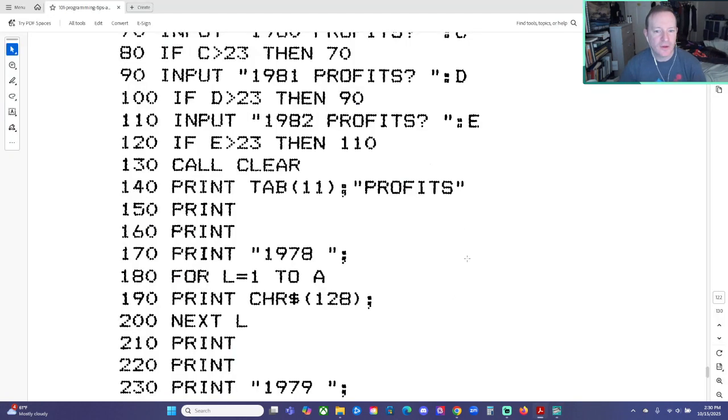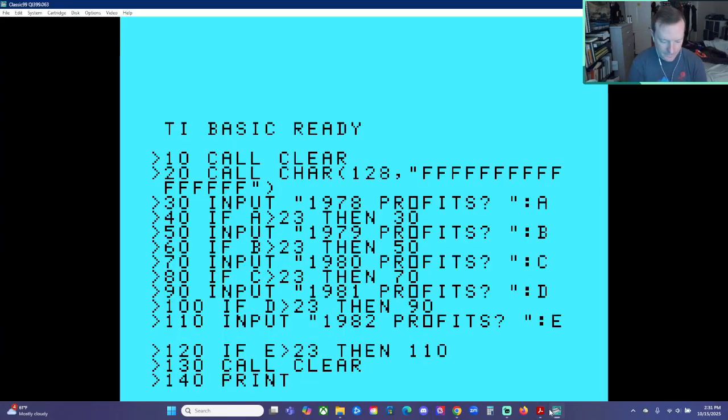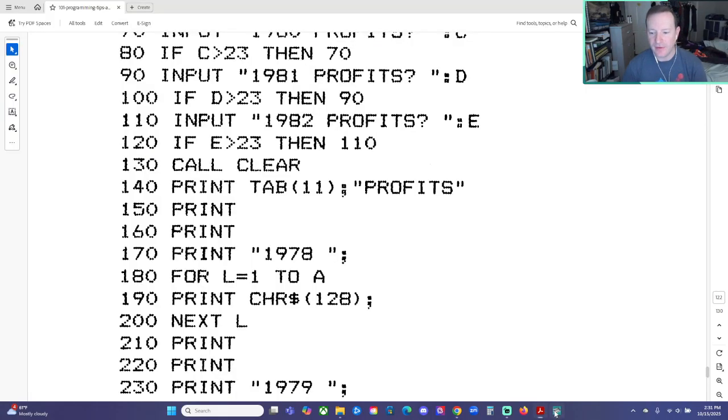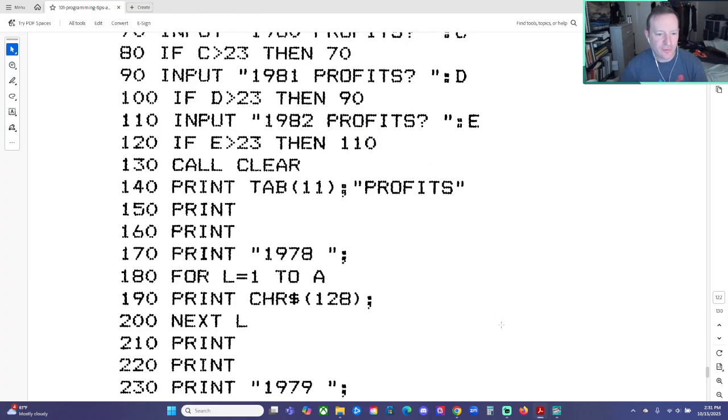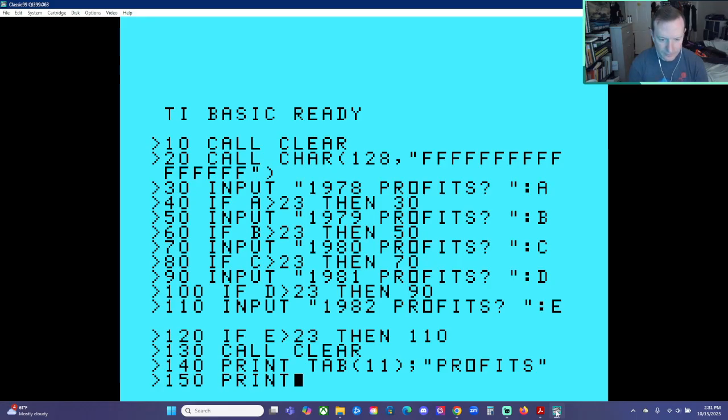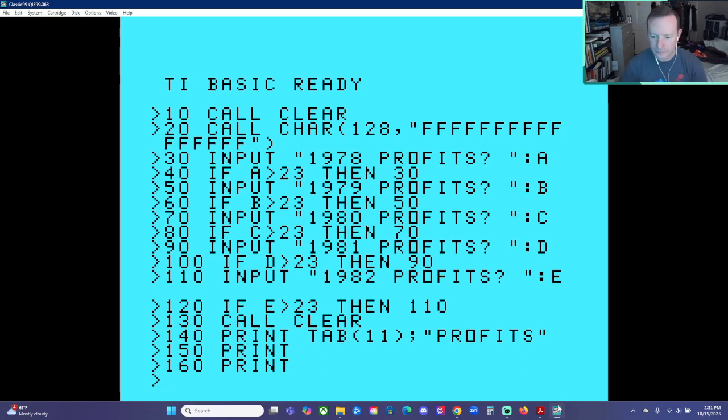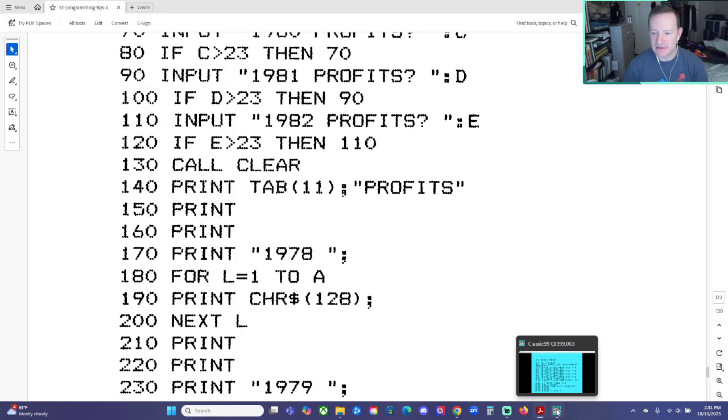140, print, tab 11, semicolon, quote, profits, end quote. 150 print and 160 print. 170 print 1978, space, quote, and then we have semicolon.